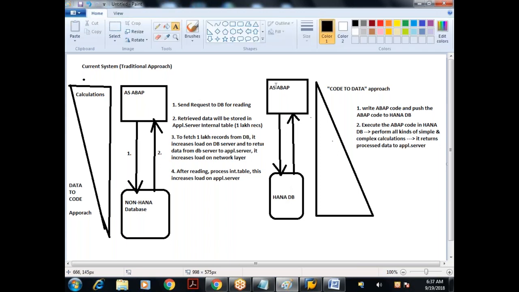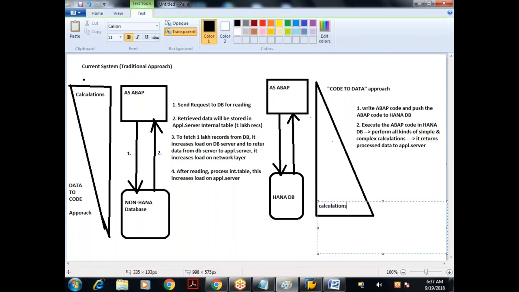So when the business logic is getting executed on the HANA database, the question arises: all the calculations we are doing in the HANA database, if you are doing everything at the database level itself, will it not increase the load? No. In case of HANA database, it will not increase the load, because of the features of HANA database. What are those features? We'll understand in one or two days.